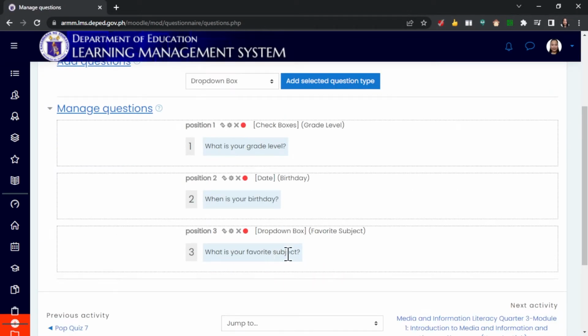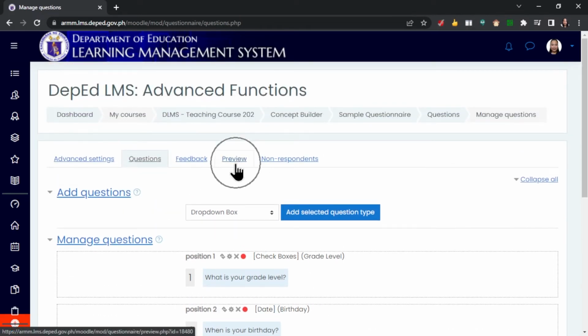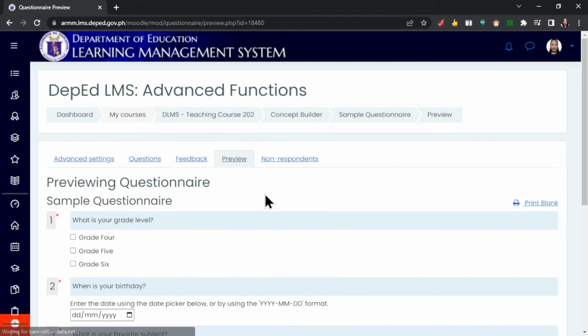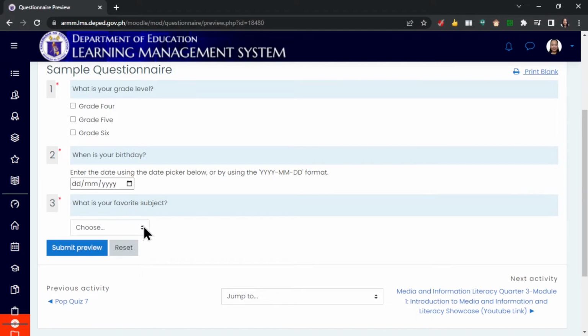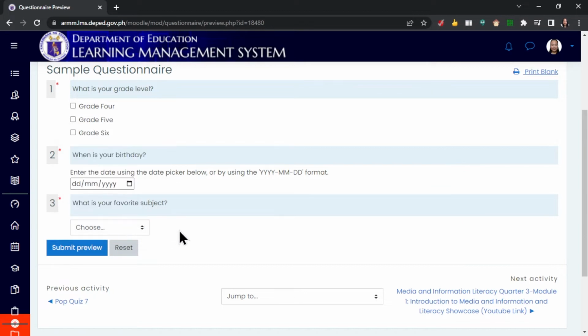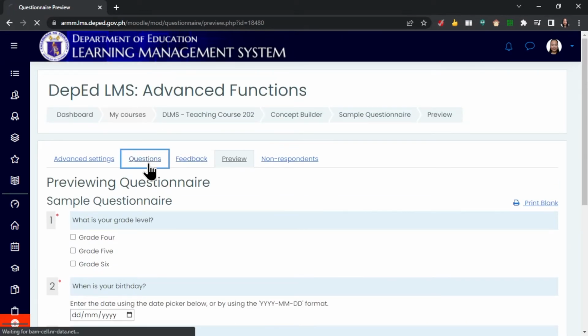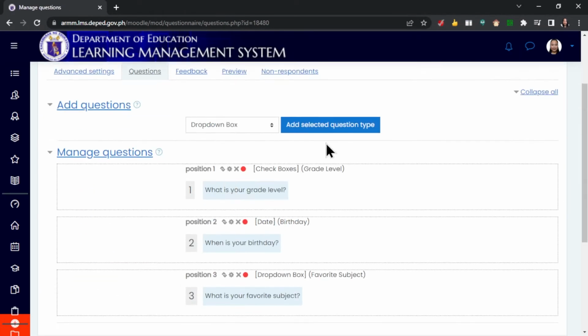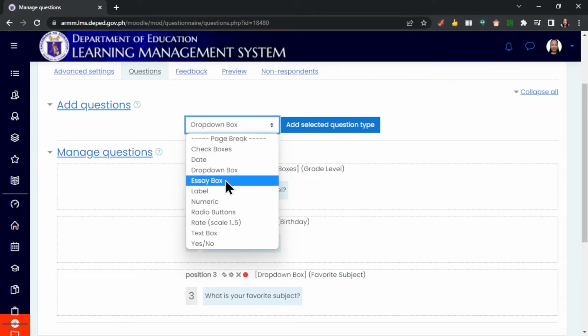So here we are. What is your favorite subject? Let's try to preview the question. So what is your favorite subject? So we have here the drop-down box. And here are the options or the choices. Now let's add another question from the Question tab. So let's choose essay box.